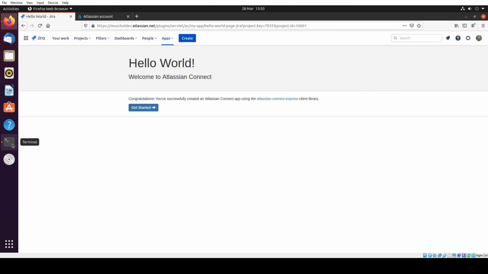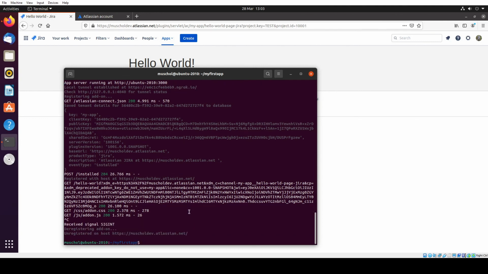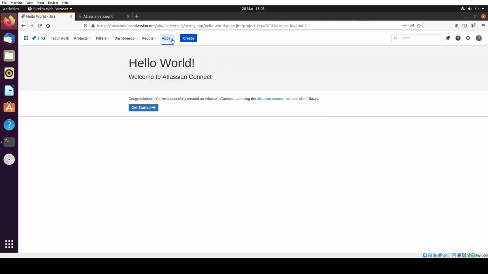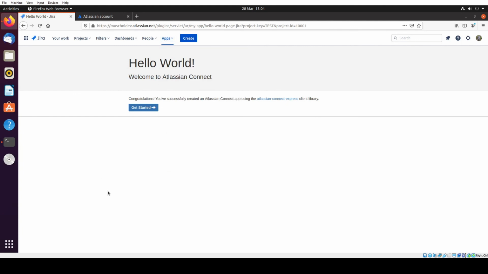Excellent, fantastic. If I now go back here and hit Ctrl+C to interrupt it, it's now unregistered the add-on. So it stopped the add-on server, it's unregistered the add-on from my cloud site, and as you can see, no more apps installed. Right, that's the simplest of apps. Seems like magic, right? So in the next module, I will explain what really happened here. See you in a moment.